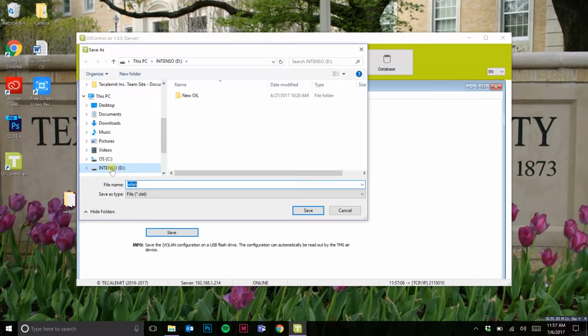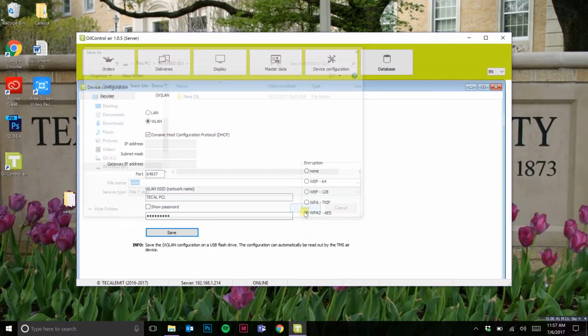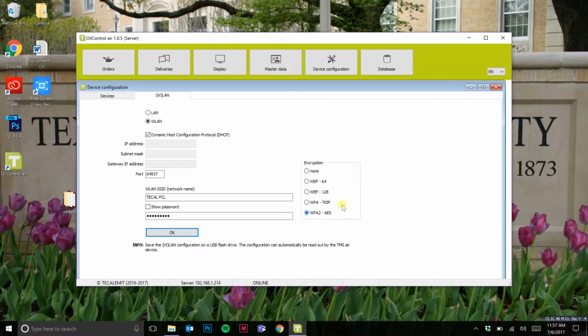You don't want to do that. You want to make sure you navigate to the thumb drive or the USB stick that we gave you and save it in the first folder you see. So when you see new oil, just go ahead and save it in that. Now that it's saved on the USB stick, you want to go ahead and remove that from the computer.